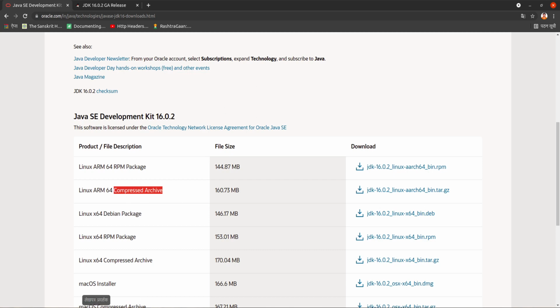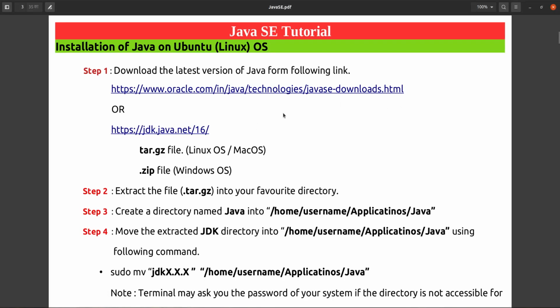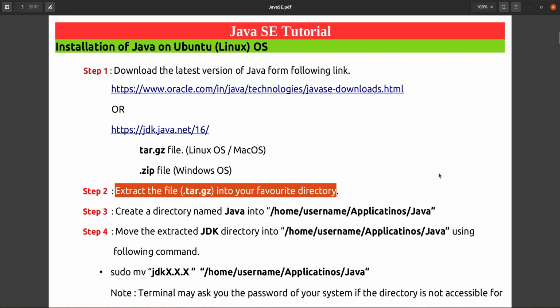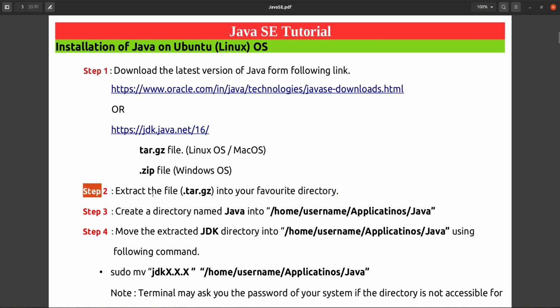Once we download this tar.gz file, the next step is the extraction. We have to extract the tar.gz file into any of our favorite directories.